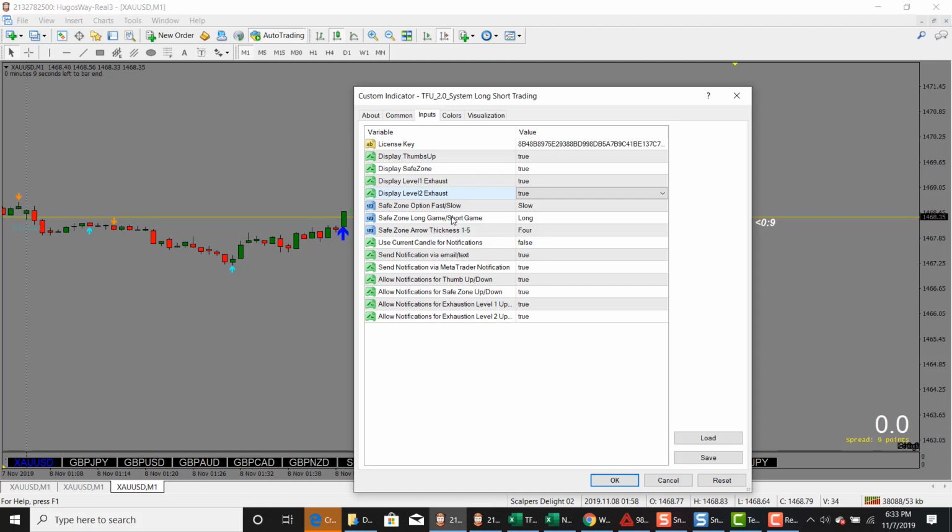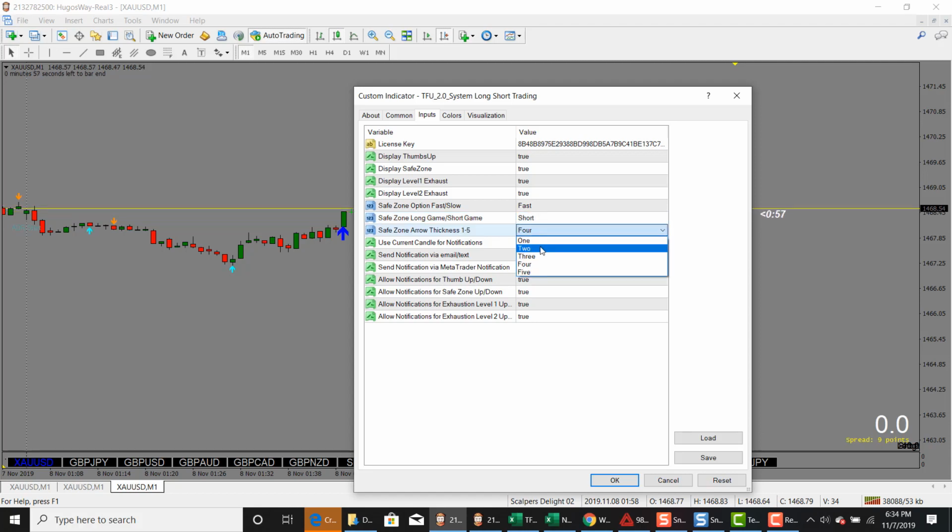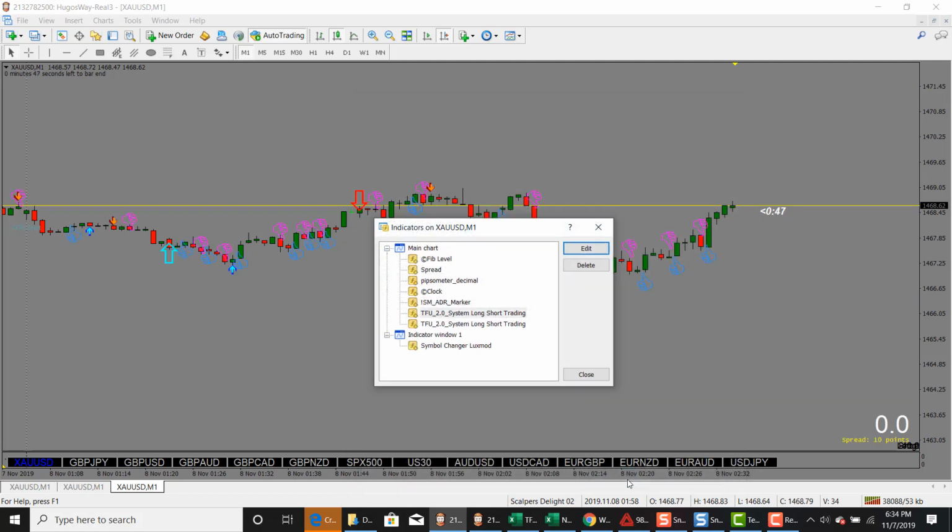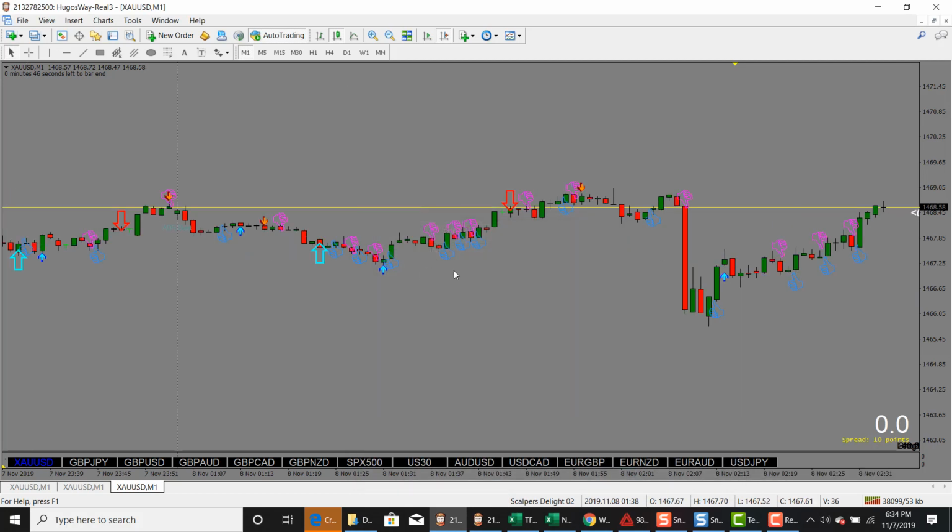So you want this to be on fast, short, fast, short. And again, you don't have to make it so big. I'll put it on 2, fast, short. You can leave it that same color. All right, and then click OK. And now your thumbs and everything will pop up.